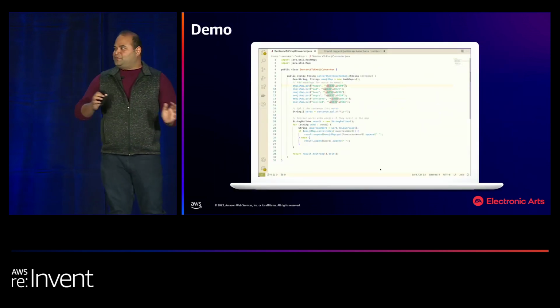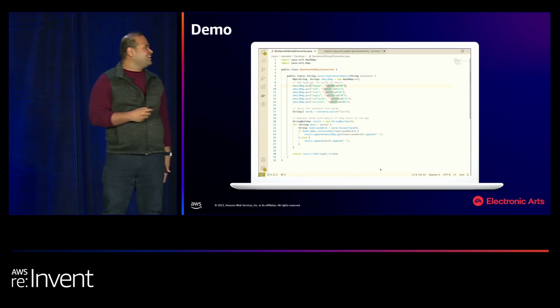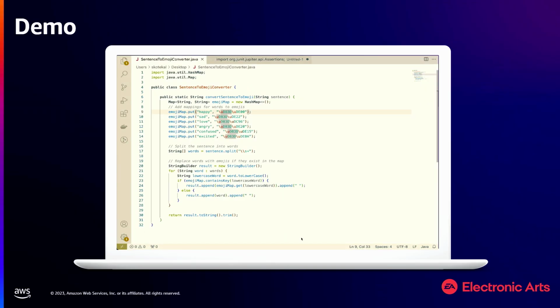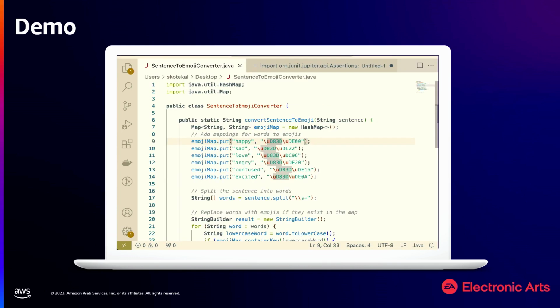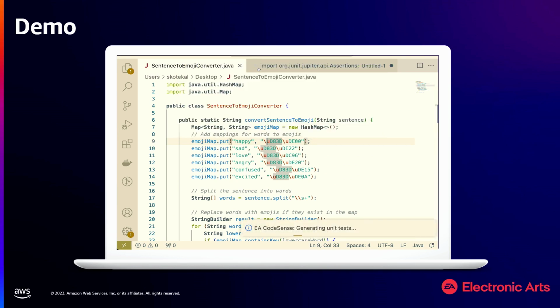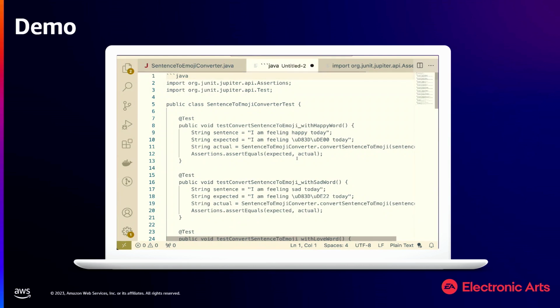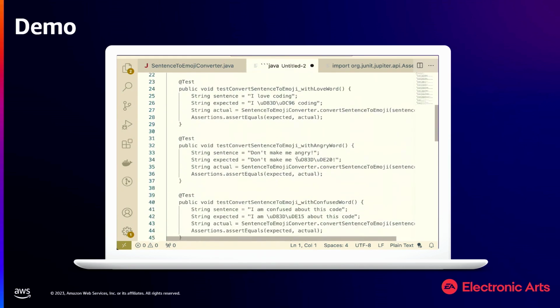I am not as brave or courageous as Ben, so I have a recorded demo, so I will just play that. What you see is a code editor here, and it's a simple Java function which just converts emotions to emojis. A developer has just triggered the plugin, and in a matter of a few seconds, we will see the tests that get generated and displayed.